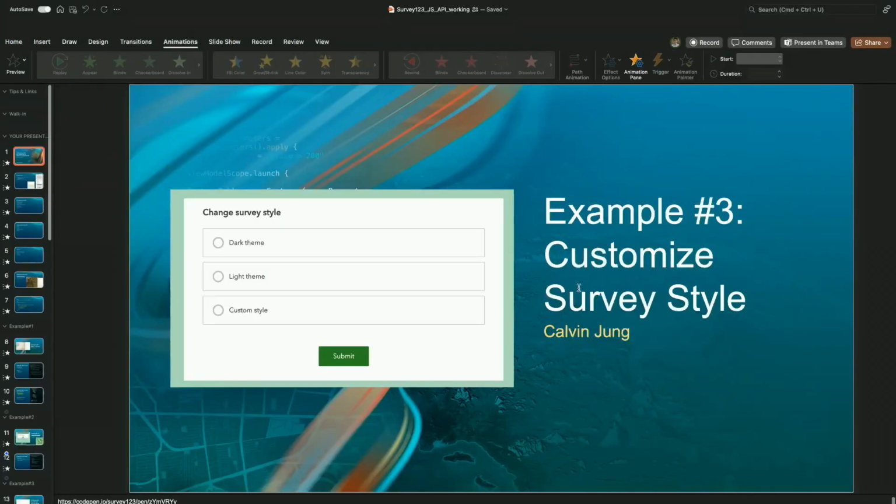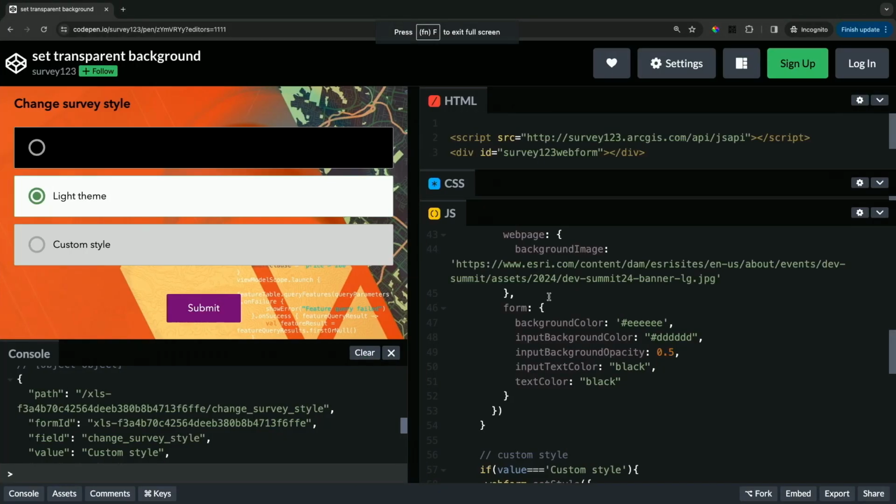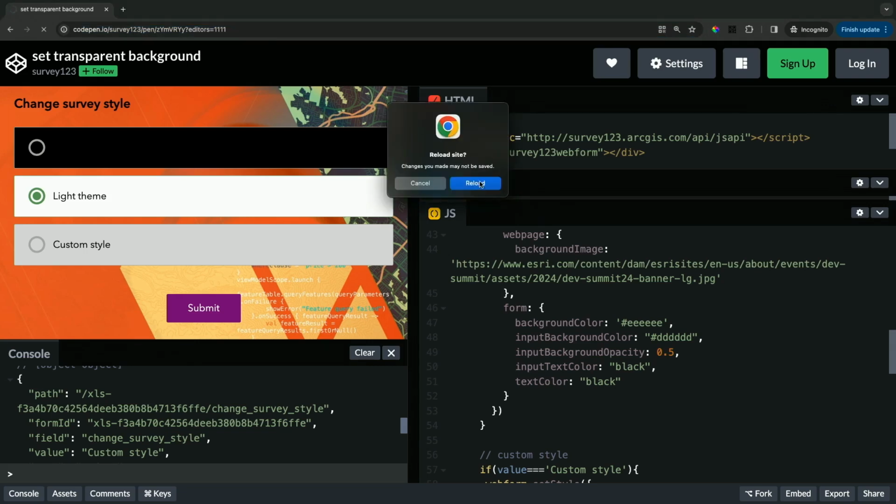So I need to switch to the code right here. Okay, perfect. Oops, let me refresh the web page.